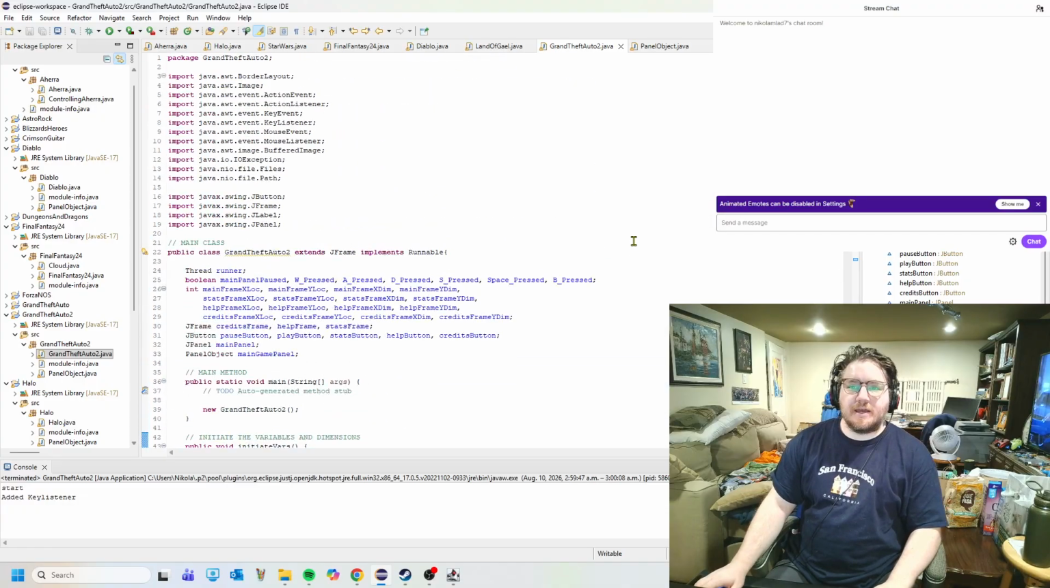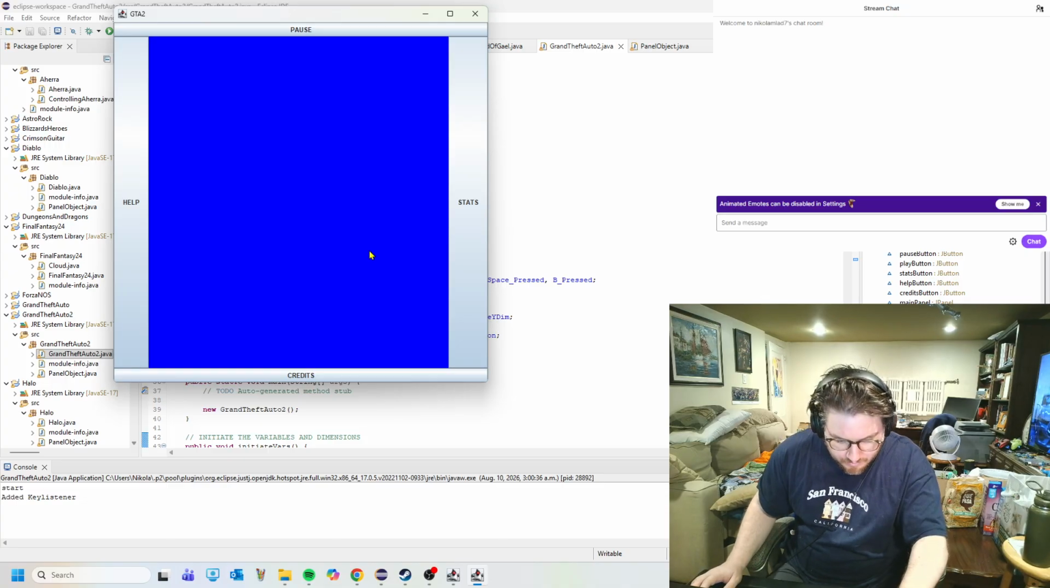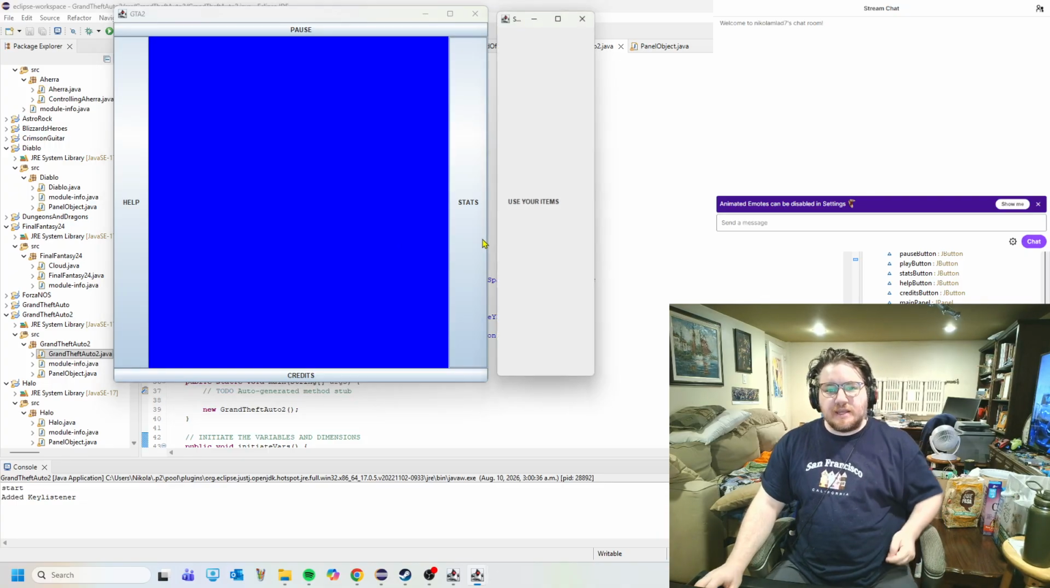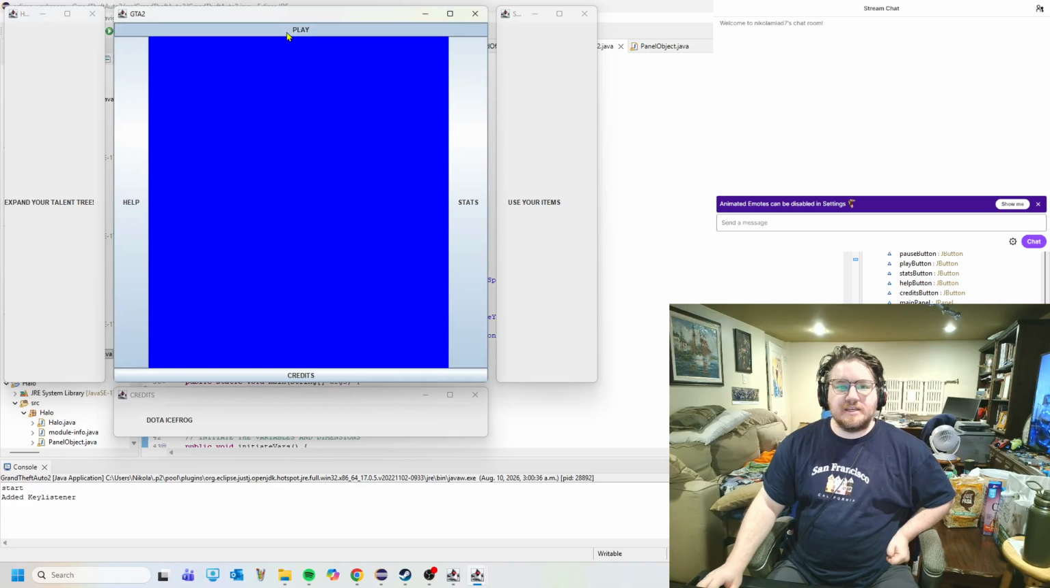And that's everything I need to start Grand Theft Auto 2. How long was that? An hour. So in an hour, from scratch, we did the template for Grand Theft Auto 2. All our buttons work, our frames and our panels. And that's that.